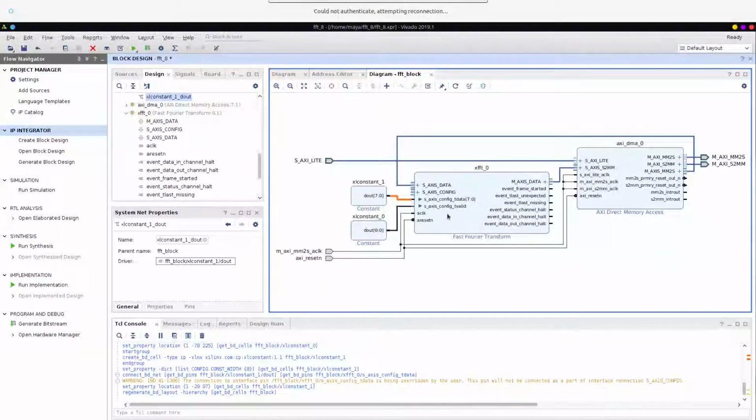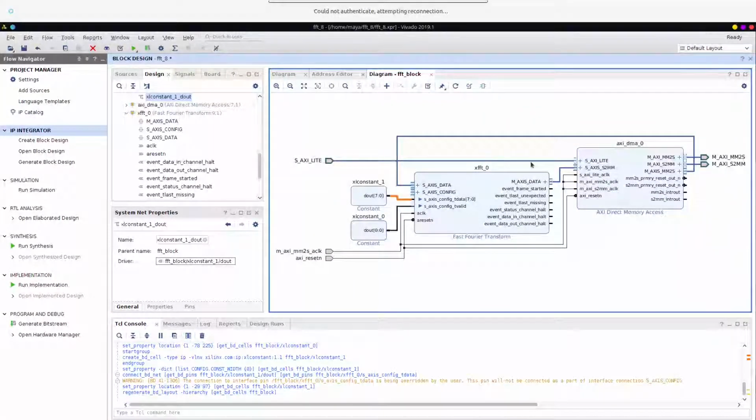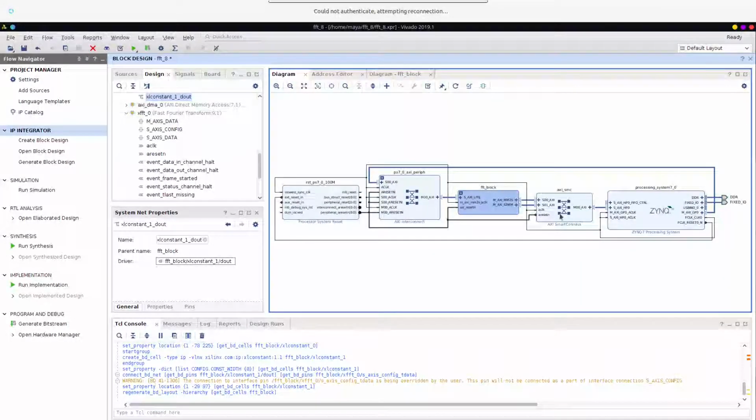So once that is done, our implementation is complete. You can see the whole hierarchy here. The processing system is connected to the AXI interconnect, which is configuring the DMA through the AXI Lite. We can see this by the AXI Lite that is coming in, and the AXI DMA is using these two ports which are going out via the smart interconnect to the HP ports.